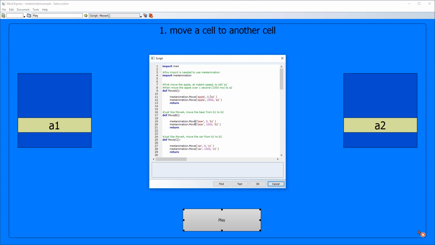The first instruction tells MindExpress to move the apple in 0 milliseconds to position A1, to the cell with ID A1. So move the cell with ID apple, and note that apple is between hyphens. Move it in 0 milliseconds to the position of the cell with ID A1. Of course, 0 milliseconds just means move it instantly. So the first thing this will do is move the apple immediately to position A1.